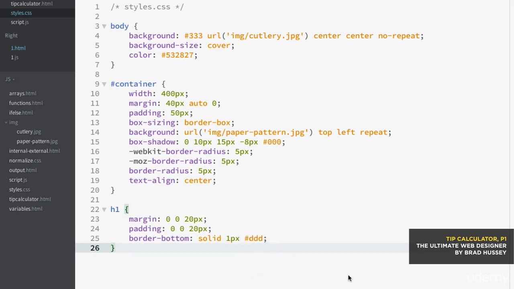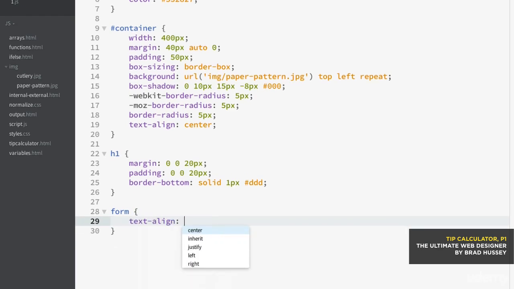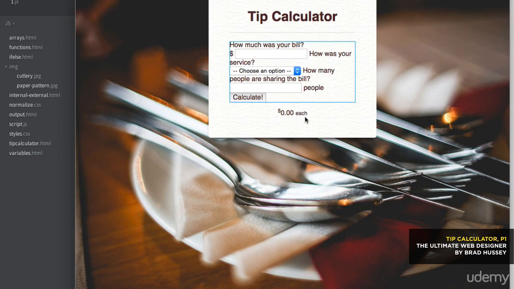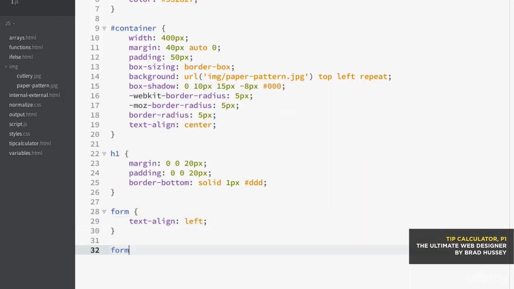Okay, so now we need to say form, and because we text aligned everything, I don't actually want the form to be centered. I'm going to say text align left. I really only wanted the level 1 heading and the rest of it down here to be centered. The form, no. Form input and form select. I'm going to give some padding of 8 pixels and margin of 10 pixels and 0, so that's 10 on the top and bottom, 0 everywhere else.